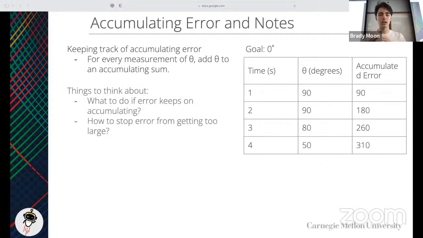However, when using accumulated error, try to keep in mind what will happen if the error keeps on growing. And maybe even try to figure out strategies for how to stop it from getting too big. I'll leave this question to you to play around with and think about while you're doing the interactive at the end. Now we should try and see our final controller working.